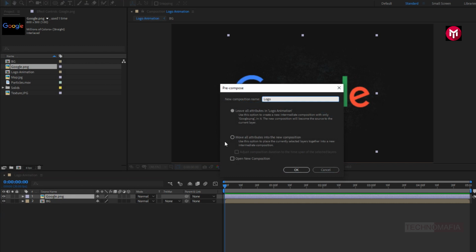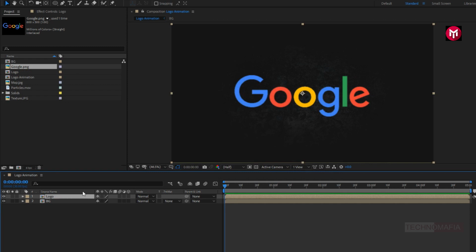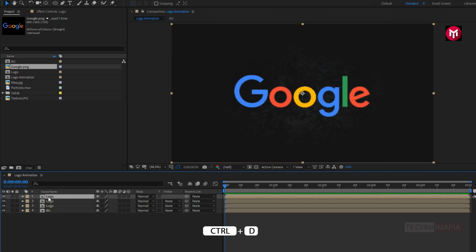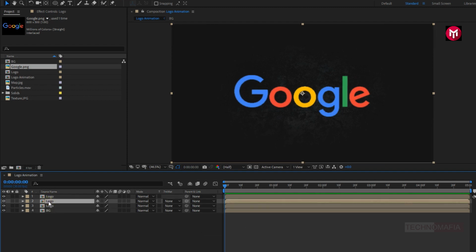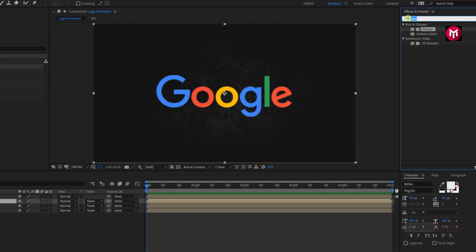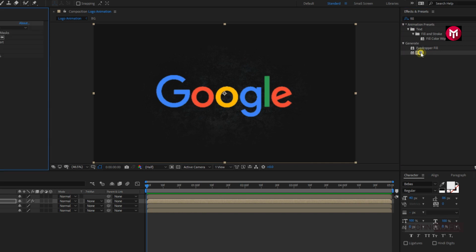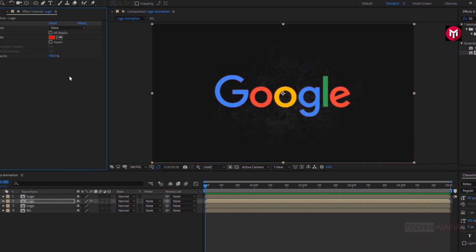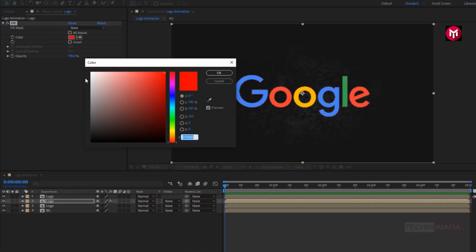Now select Move All Attribute into New Composition. Here we need to create 2 duplicates of logo composition. Let's do it. Press Ctrl+D to create duplicates. Now for second logo composition, in Effects and Preset, search for Fill. Add it to logo composition. Change fill color, as shown.